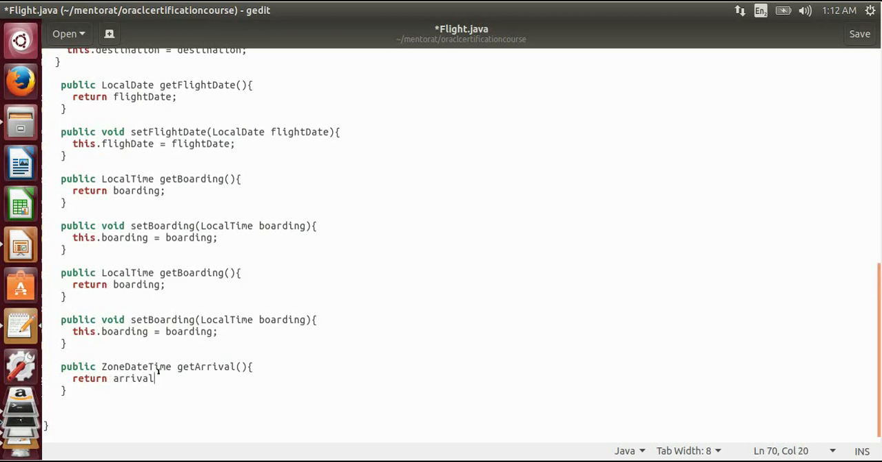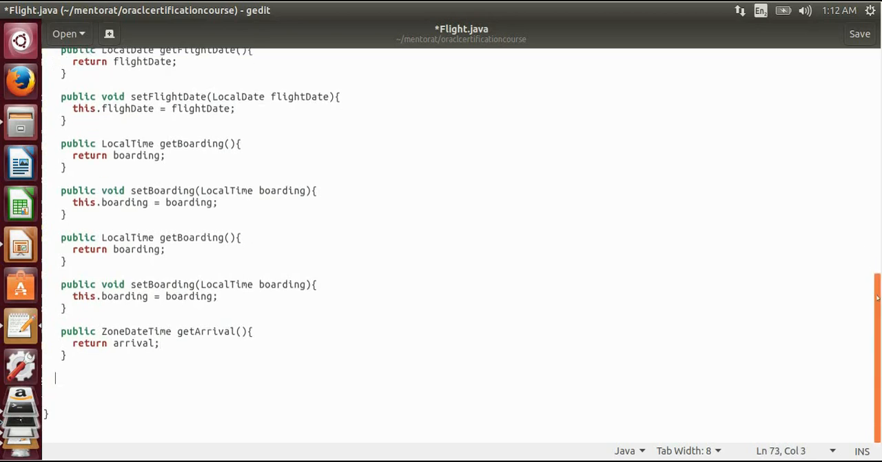Return arrival. And okay, for the setter, the arrival time, we cannot set the arrival time. We'll try to make some logic. So let's say a mutator, or getter or accessor, can carry some logic. So here, what will be the logic? We'll try to calculate the arrival time based on the time zone and the flight duration.